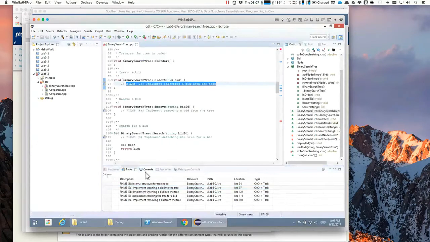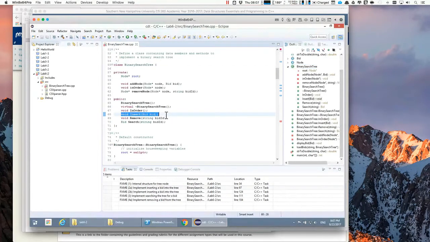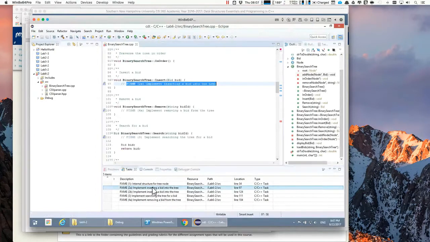The next step is to implement inserting. And notice we have marked this with parts 2A and 2B. There's a public method called insert, which takes a bid. And if we go back to the definition, you can see right here, we've got an insert, but we also have an add node private method, which takes a node and a bid. So let's look at this in a little more detail.